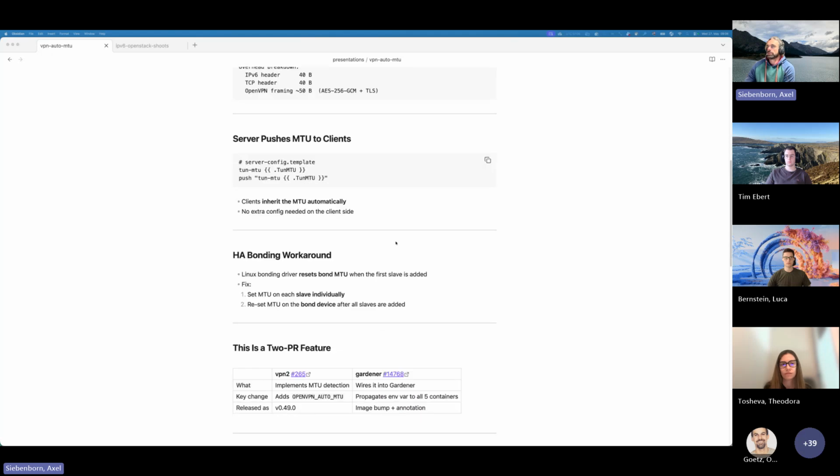For the non-HA case, it's actually simpler. In this case, the OpenVPN server can push this MTU to the clients, and we wouldn't have to configure anything on the client side. However, in our HA case, we have those bonding devices and the IPv6 tunnel device. So in this case, we explicitly need to adapt or reset the MTU to the higher value, or to the detected value.